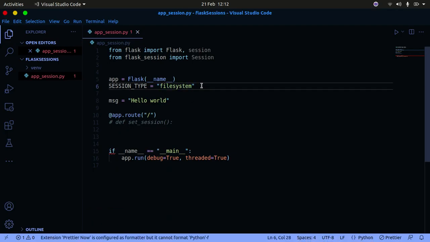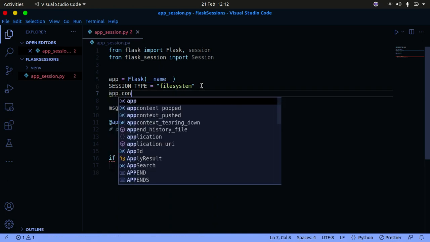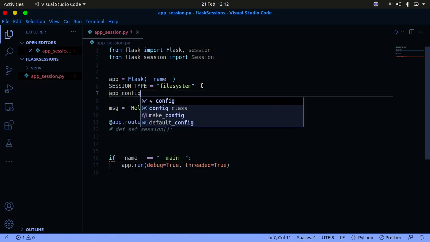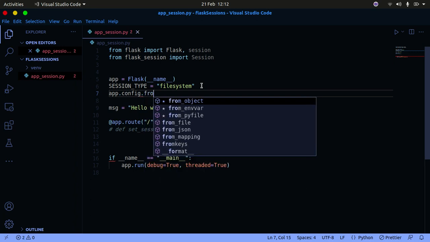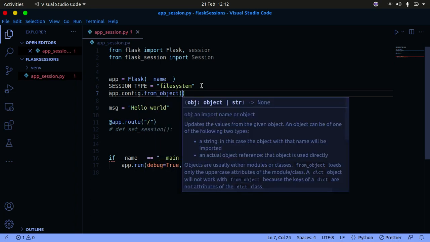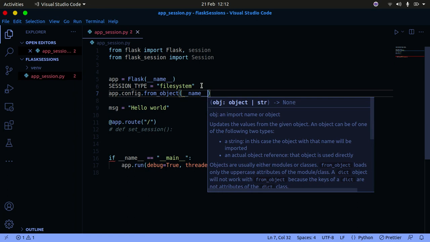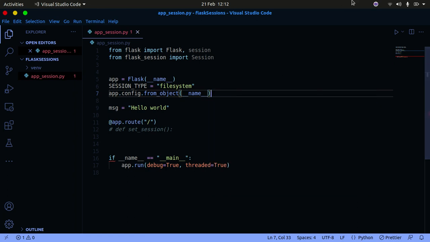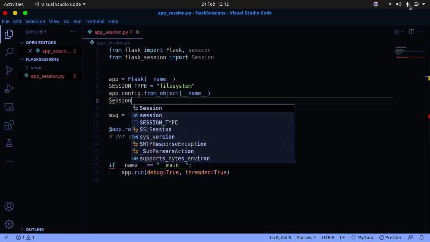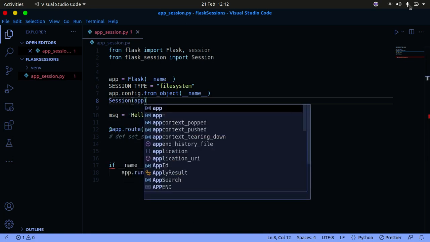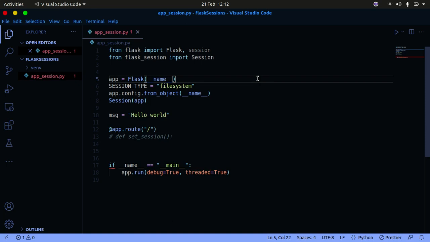Once we have that done, I'm also going to say app.config.from_object, and you're going to simply say underscore name right there. Then the name, right? So then the variable. Okay. So once we have that, I'm going to create the instance. So I'm going to say Session, and I'm going to simply pass in the app right there. So that's all we need to pass in. So now we have created a session.